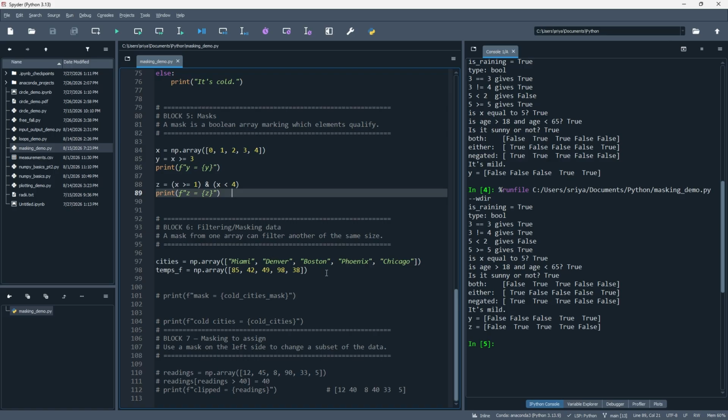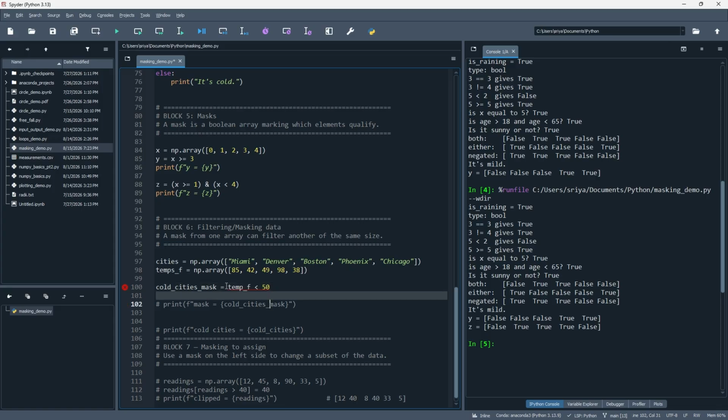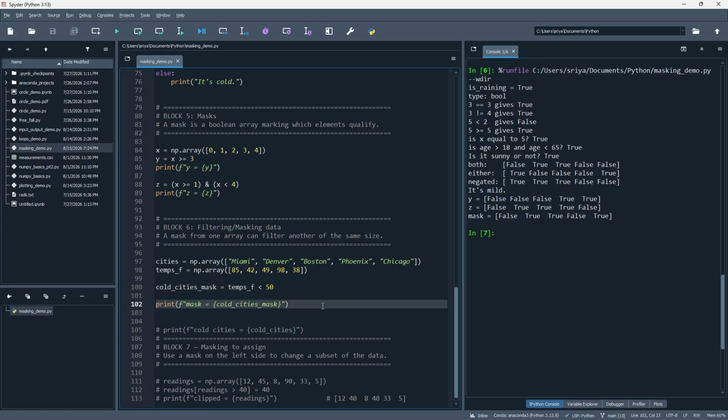Say we want the cities with temperature under 50 degrees Fahrenheit. First, let's build a mask from our temperature array. So we'll call it cold cities mask. And we'll say we want all of the values that are less than 50. And then we can print this mask. So that's the mask. True for the cities under 50 degrees. So that would be false, true, true, false, true.